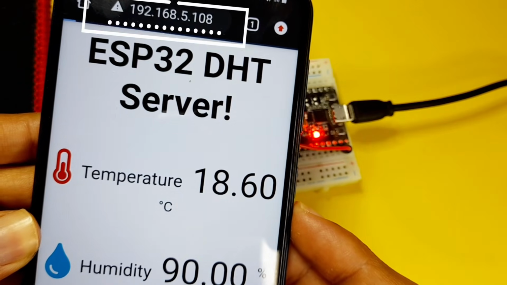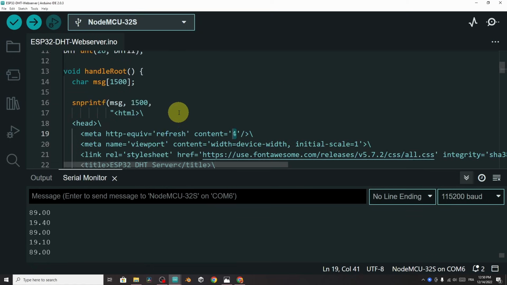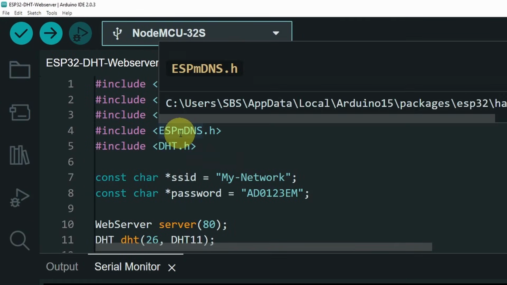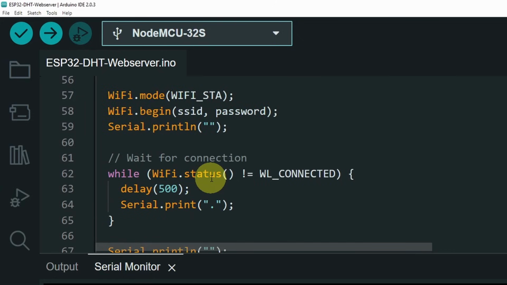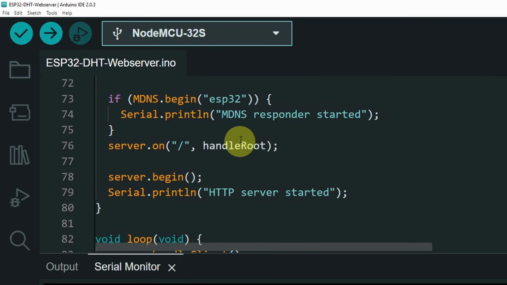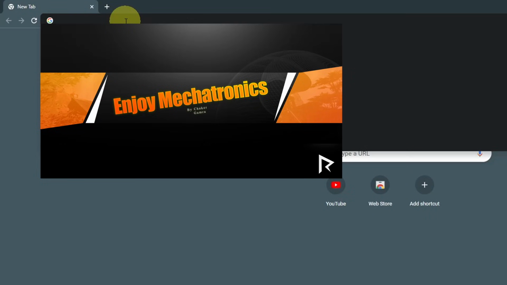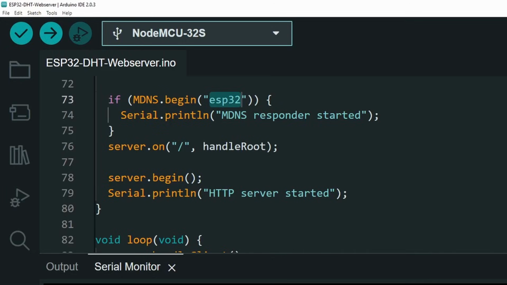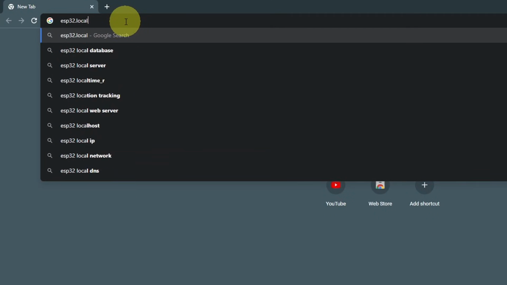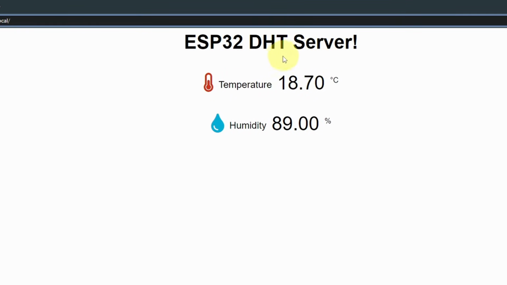But the only problem is that this IP address may change. Luckily, we have used another library called ESP-MDNS, and it allows you to get the same web page or web server by typing the name ESP32.local. So let's try it. We can write ESP32, or any name you put under this MDNS.begin function, then .local. And there you go, here is the web page. It's a DHT web server.